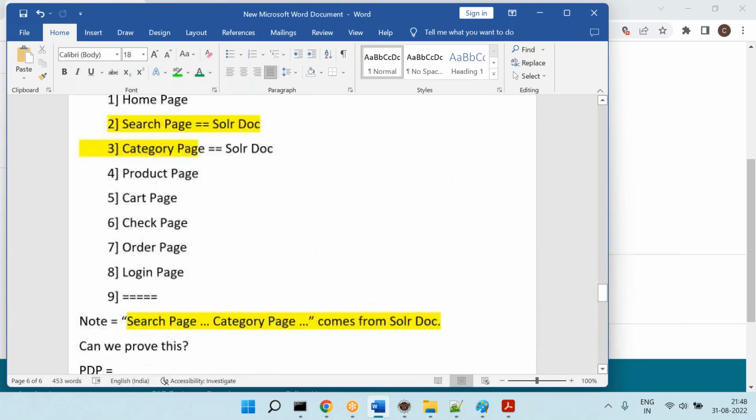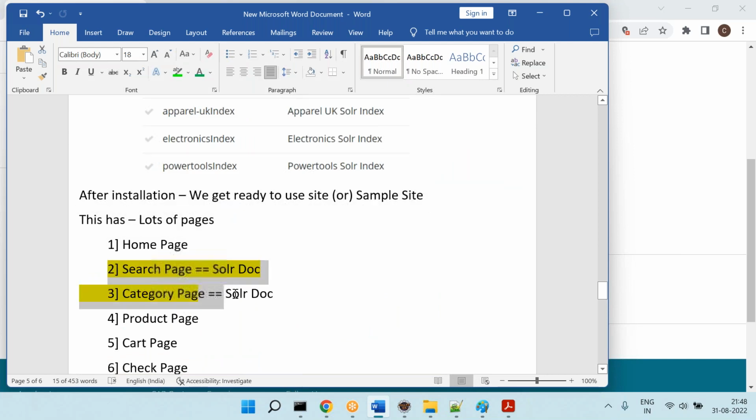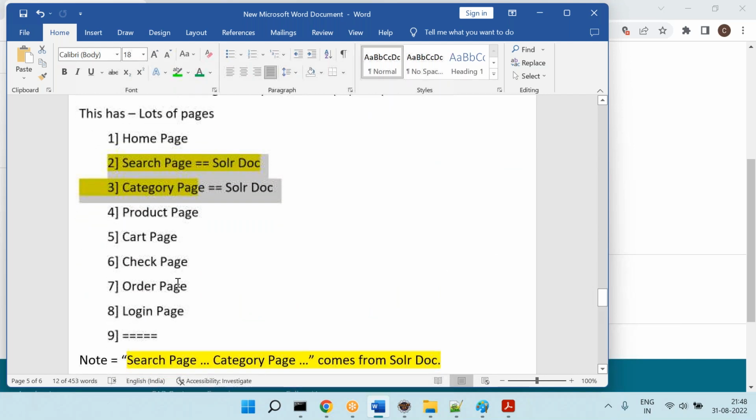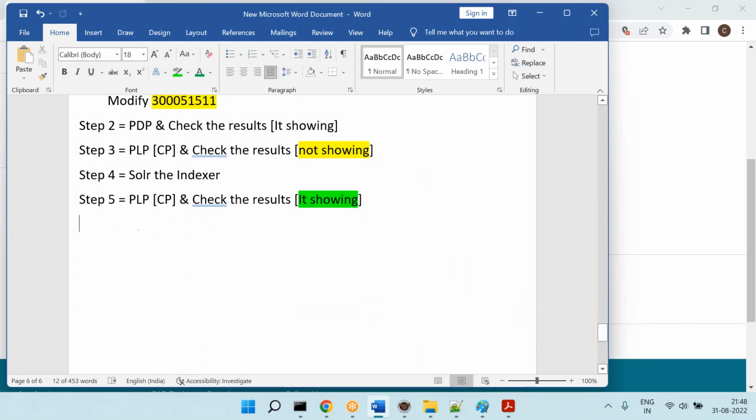That's why I said that after installation, we have lots of pages. Now the search page and category page data comes from Solr. Now you should ask one question. Why is only these 2 pages' data coming from Solr? For that, there is a big story. We'll understand it one by one.